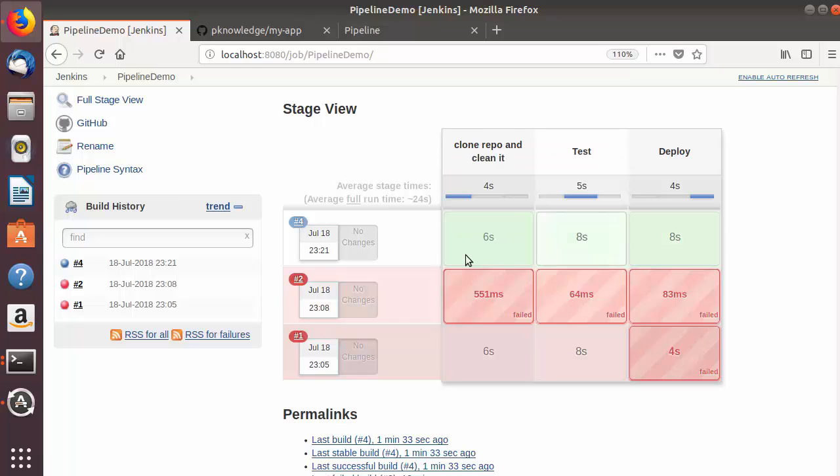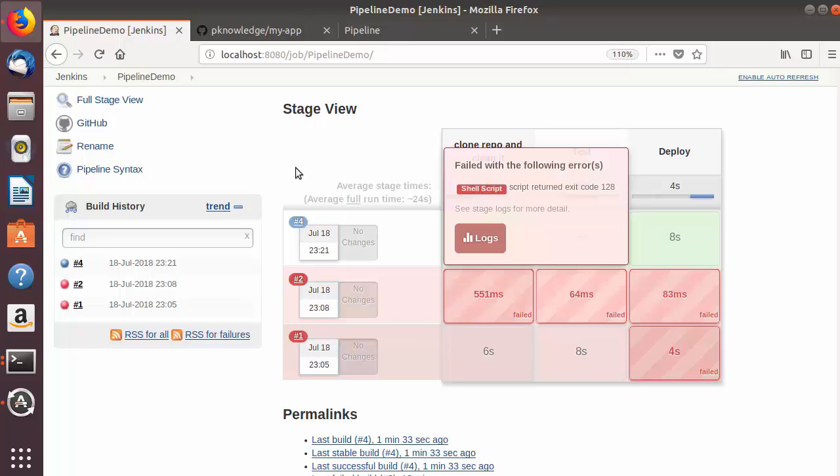So at last you will be able to see all the stages green. That means your project is successfully built, tested, and deployed. So this is how you can use Jenkins pipeline using your Jenkins job configuration.